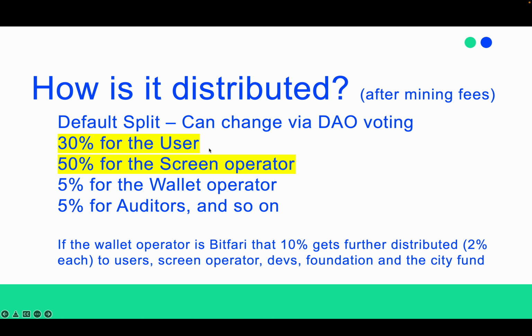In the system, after mining fees, half of the money goes to the screen operator, 30% goes to the user, and the rest goes to different network operators.